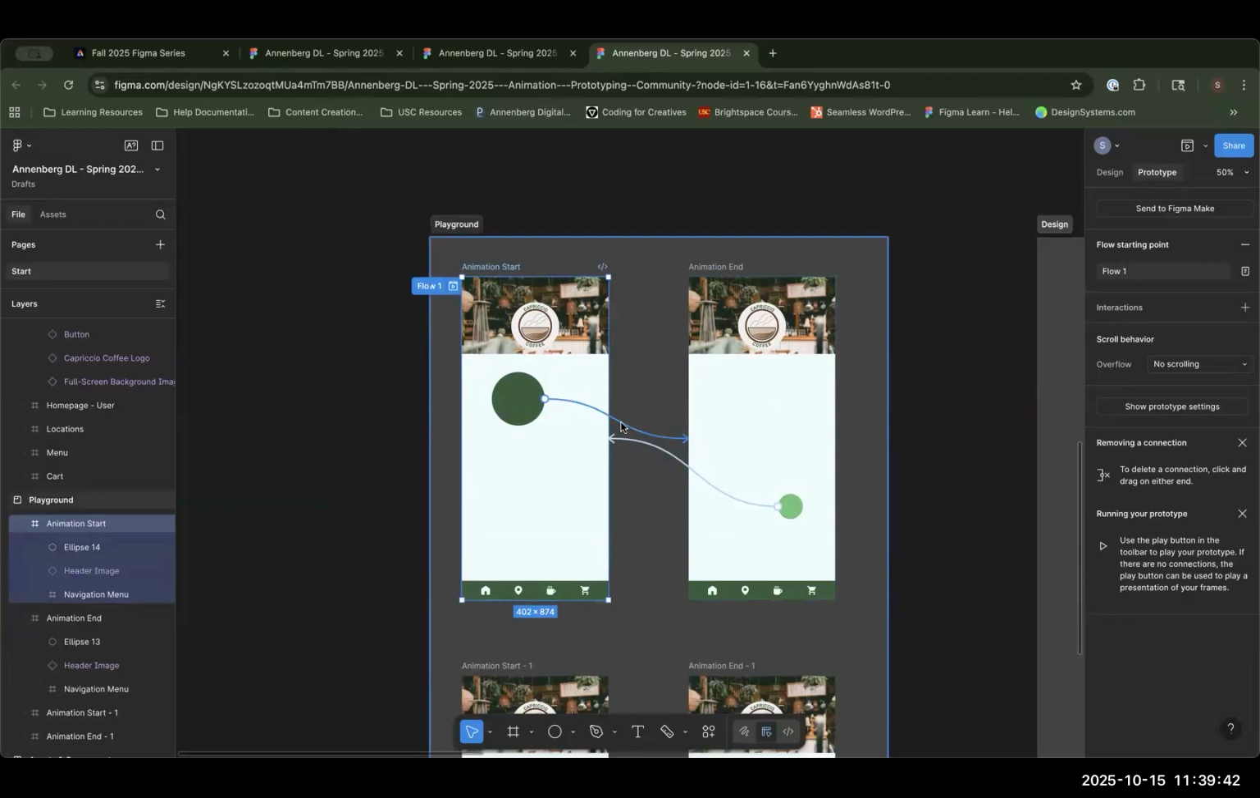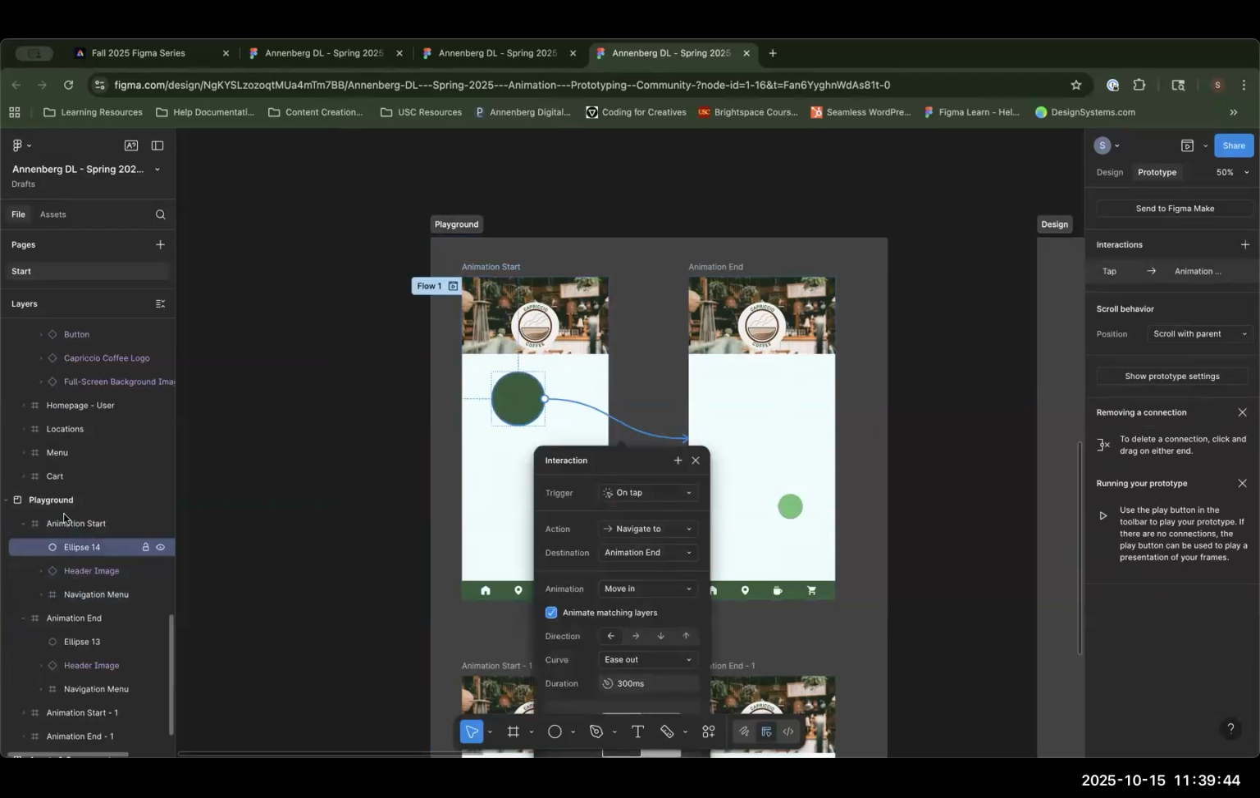So that animate matching layers section looks between the two different frames that you're doing and looks at the names of your items. And if the names are the same, they're going to apply that smart animate. That's basically what that does. But we'll play around with that some more.